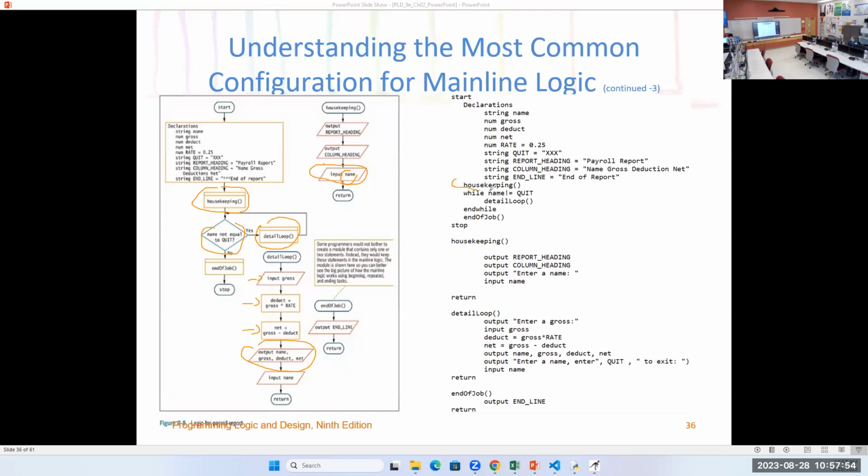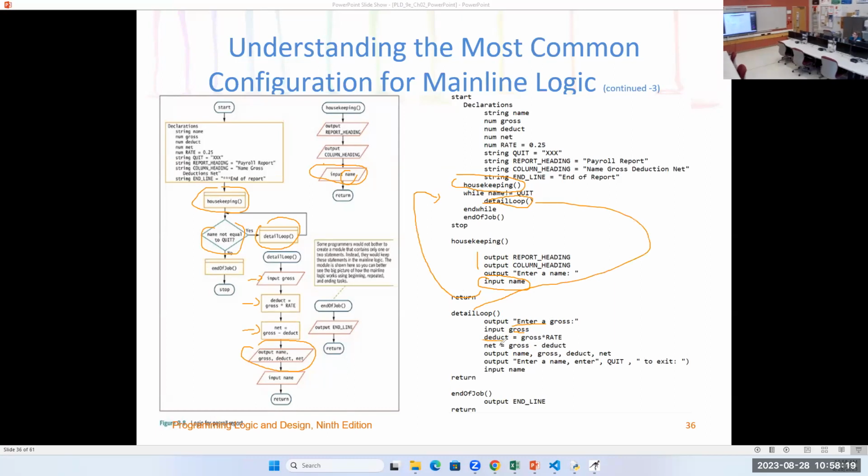Housekeeping, that's the action you call for the function. What is it? Get everything. That is a very important step here. When you're done with the housekeeping, go back. You check the condition. If the name is not [the sentinel], do the detail loop here. Again, call the detail loop. What is it? Get the gross, figure out the deduct, net, and print it out: name, gross, deduct. And you have to move on to the next employee.